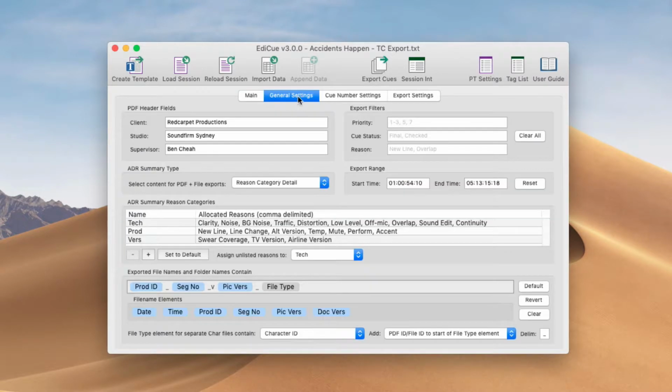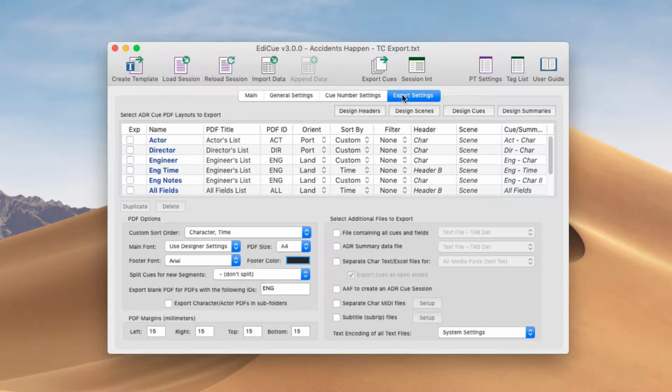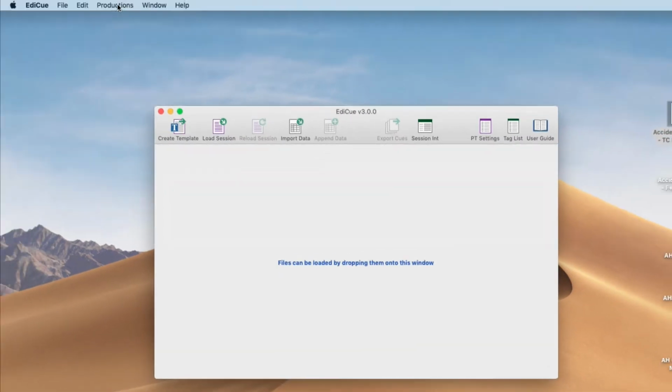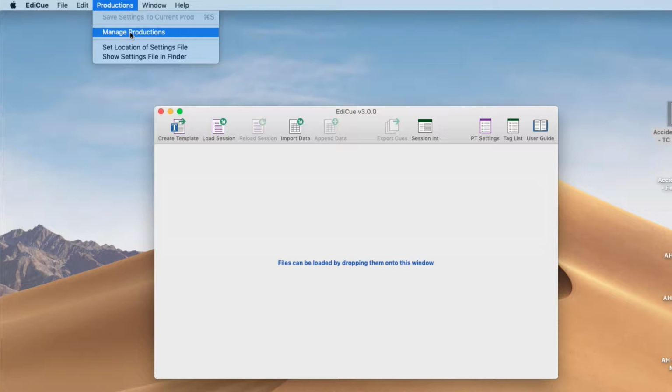Now, all these settings on these tabs here, including the band designs, which can be created by clicking these buttons, are all stored in a single settings file. That is a single file for every production that you create in EdiCue. Now, these productions can be managed from this productions menu here, but the main thing I wanted to show you here was this set location of settings file option.